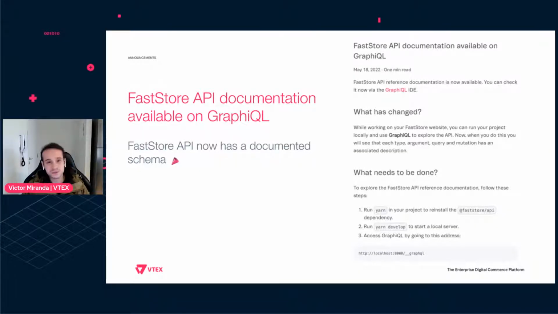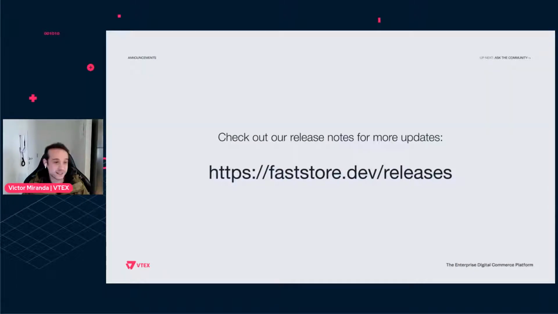Awesome. So that's what we had for you today in terms of announcements, at least. There's still a lot to come. If you want to keep up to date with everything that we've been working on, just make sure to check out faststore.dev/releases. That's the first place where all of these things usually come out. If you keep an eye there, you will probably get to know these even before we come here in the office hours and tell you. So keep an eye out for that.